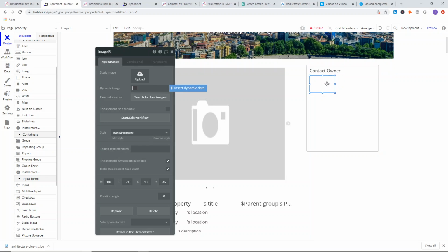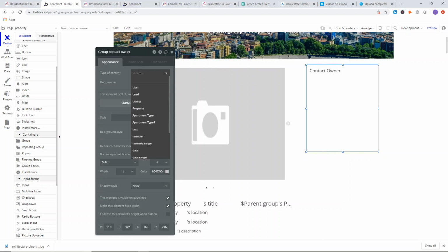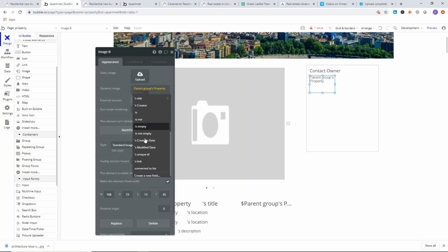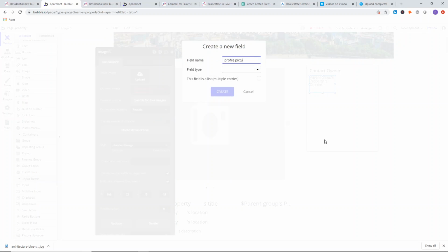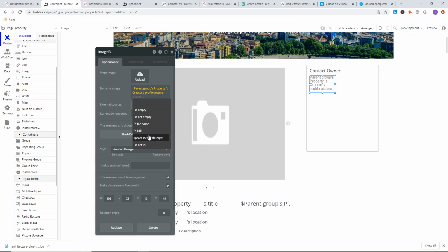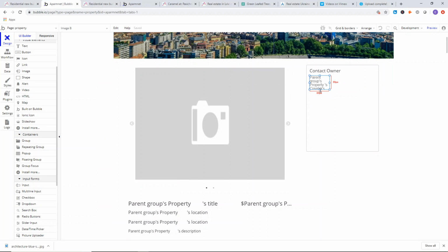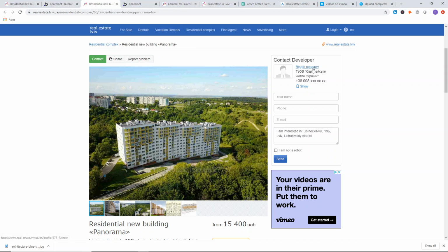So contact owner. Here we need to say the group contact owner is going to have a data source, and the parent group's property is going to be the data we're going to reference. So parent group's property, creators, and here's where we're going to create a new field, call it profile picture, image. Process with image X, resize to fit the dimensions by cropping. This just ensures that the profile picture is going to be this particular size, and we'll crop it to that size. Just for our designs, it looks nice.